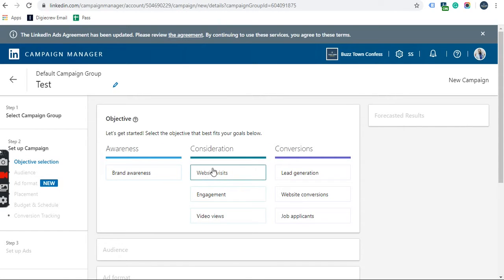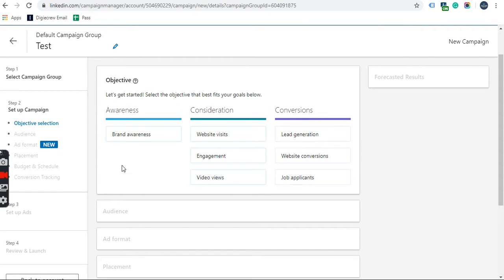This is the most important tab and section of the advertisement, which decides the delivery of your ad, the bid of your ad, and the creative of your ad. For this, you can choose brand awareness, website visits, engagement, video views, job applicants, website conversions, or lead generation. Job applicants is basically used by HRs for hiring.